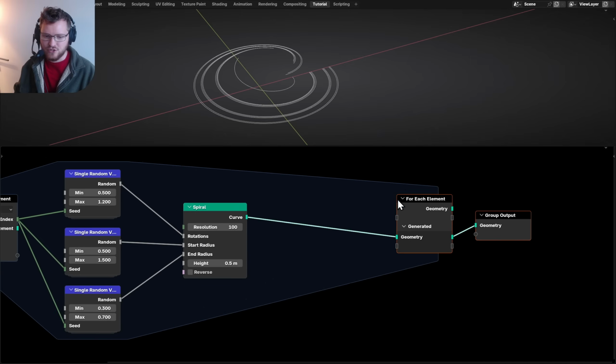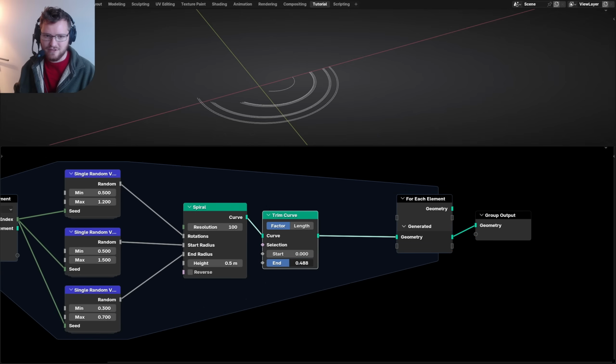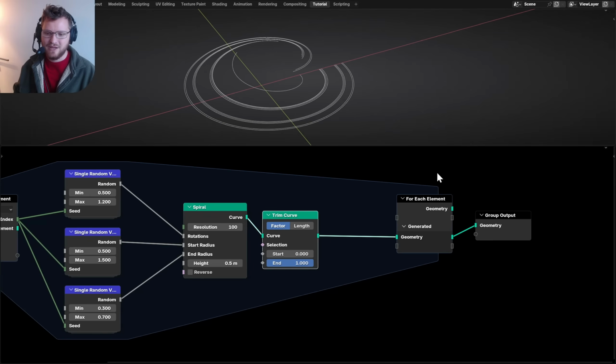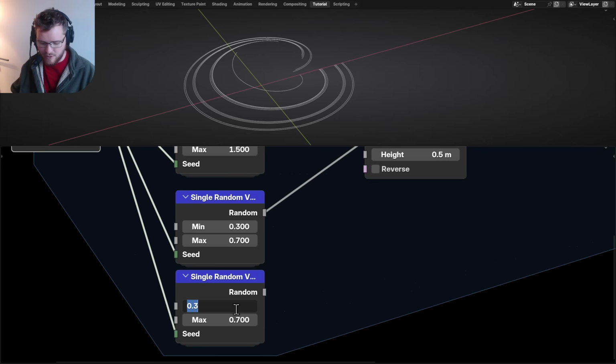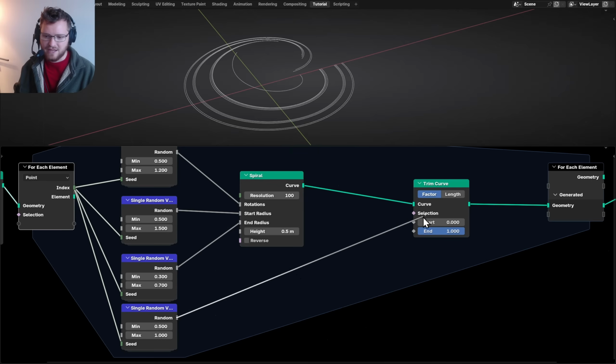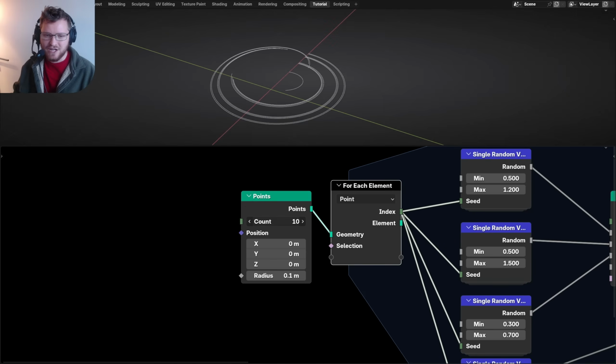Last of all, I'm going to trim the curve, which is going to let me do this. And this will let me make some hairs longer or shorter than others. Random value with this index, halfway 0.5 all the way to 1. Connect that here. So essentially what we've done now is we've made a custom curl generator, basically.